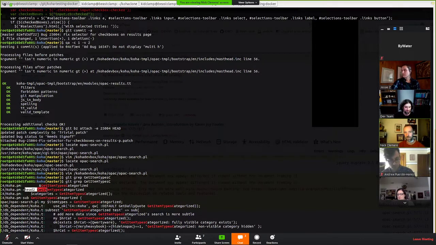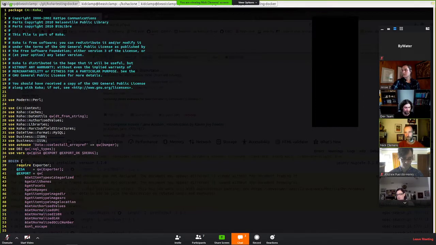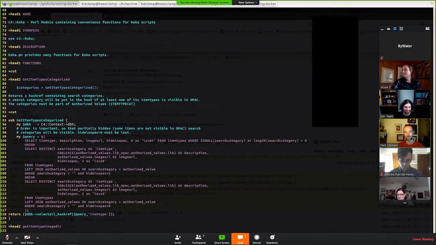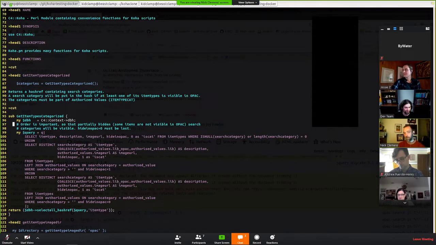When we see here this head2 and this sub, that lets us know that we found the file over here containing that subroutine. So then we can look into the module. And this is where the business happens. And we can look in here and see if there was a problem with the item types, we can see what we're doing. This is actually straight SQL. We're just making a SQL call and looking at the tables for Koha.